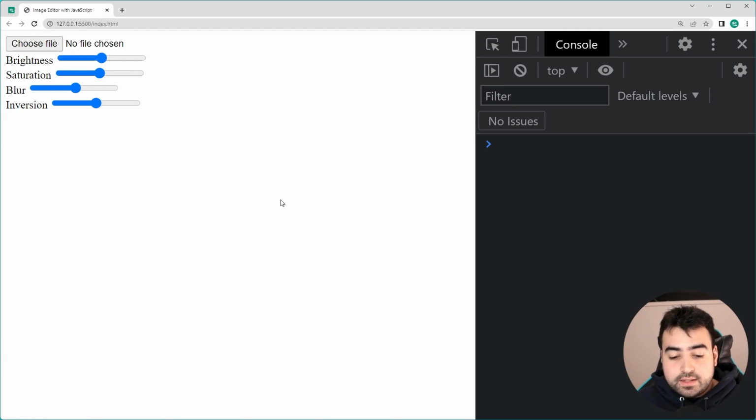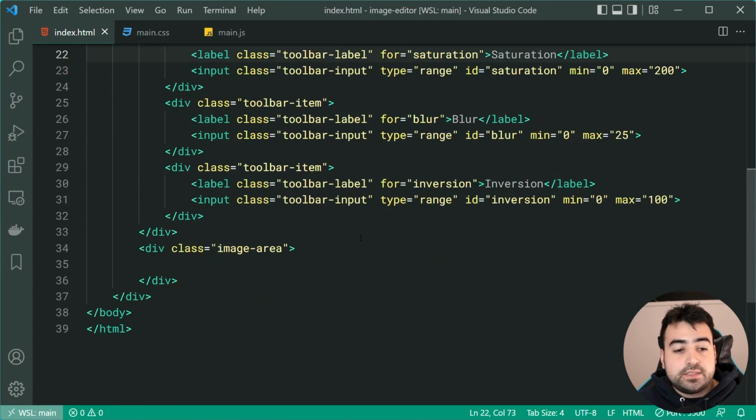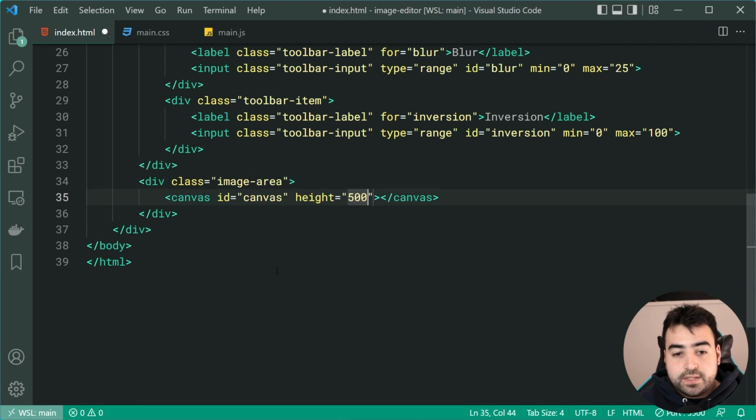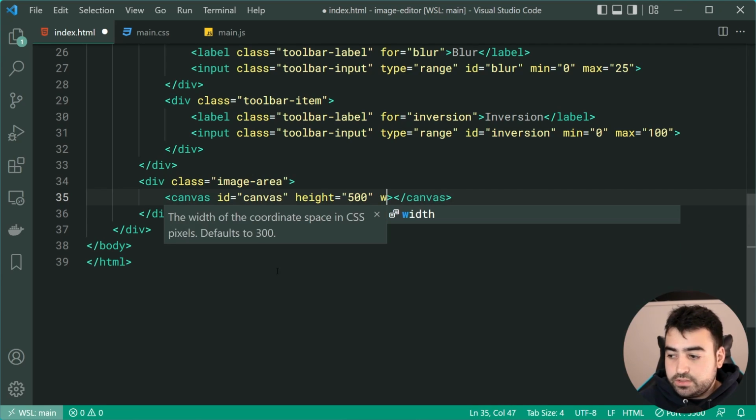Okay. The last part of the HTML is going to be down within the image area, and we're going to be using a canvas today. So the reason for using a canvas is because we want to give the user the ability to right click and save the image after it's been edited. So the canvas allows us to do that. Okay. Now we're going to give this an ID of canvas. Okay, then a default height of 500 and a default width of also 500.